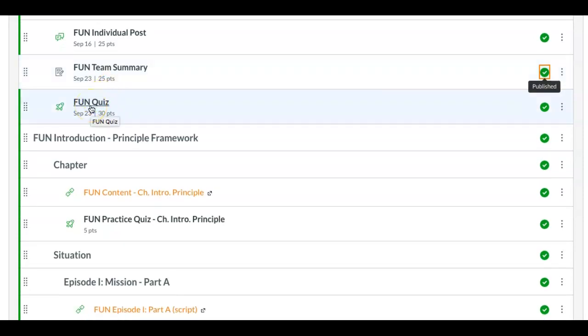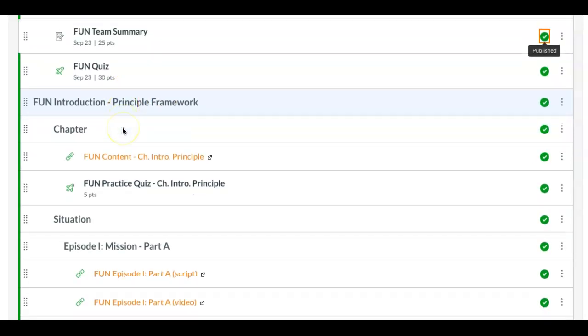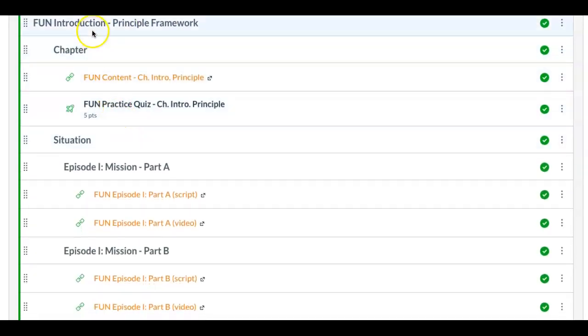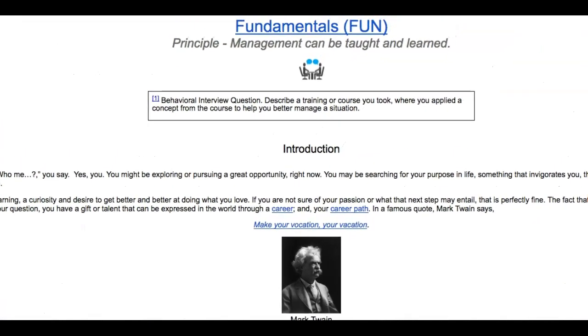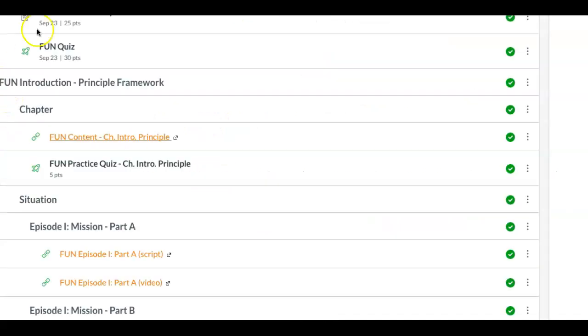You're going to have a quiz. Since there's content now, there'll be a quiz with each of these modules. You can see there's a due date, and there are 30 points on the quiz. Then you're going to start to work your way through the content. Notice it says fundamental content, chapter, introduction, principle, and so you're going to start there. If I were to open this, let me capture this: the principle is that management can be taught and learned. That is key to the IDC West simulation. And then you can see you have your behavioral interview question, and then it gets into the content.